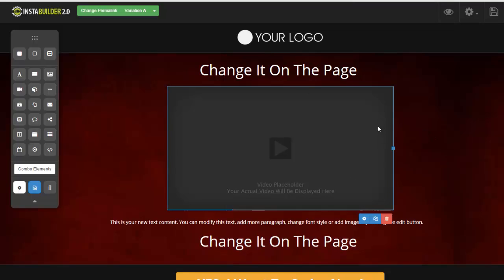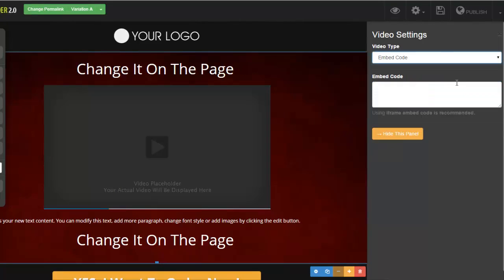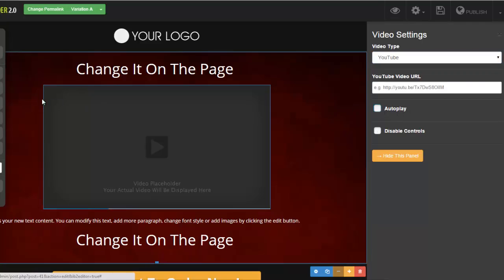So our video element's in place. We're going to click it. Remember, 1, 2, 3, we're going to come down here. We can bring in a YouTube video, Vimeo. We can even put in our own embed code. We come over here, and then we have some options down below, simple options. We can click autoplay. We can disable the controls, everything you need for video.